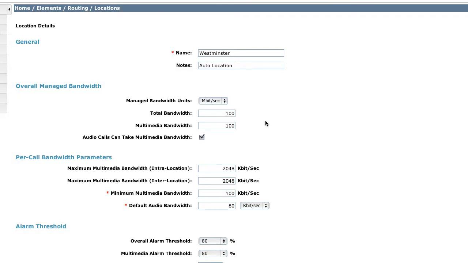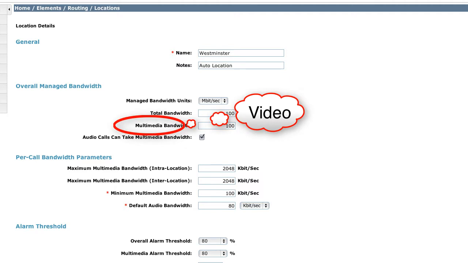Now, as you look at this page, you'll see the term multimedia used various times. What you can do is, at least mentally, replace that term multimedia with the term video, because essentially whatever you're defining for multimedia calls applies specifically for video calls.